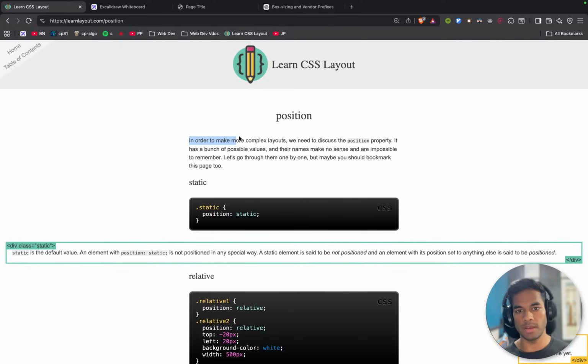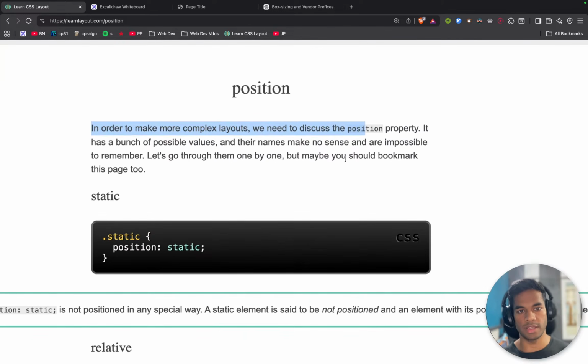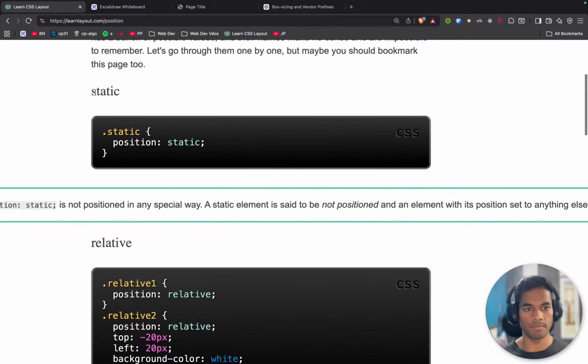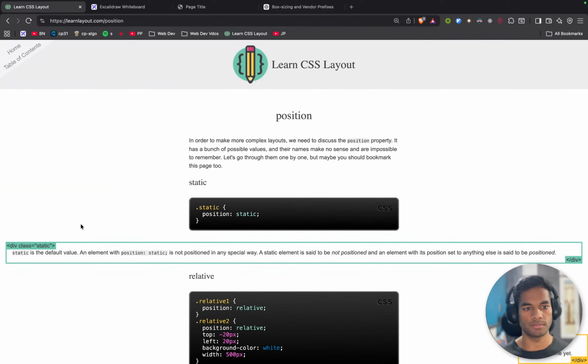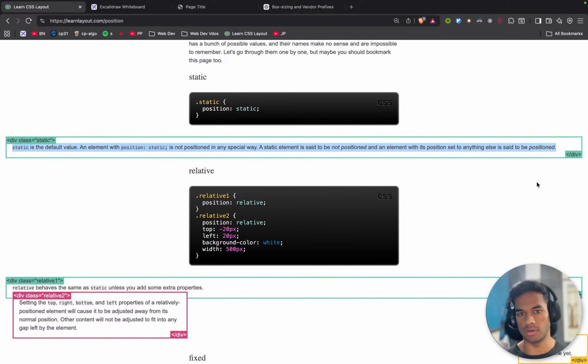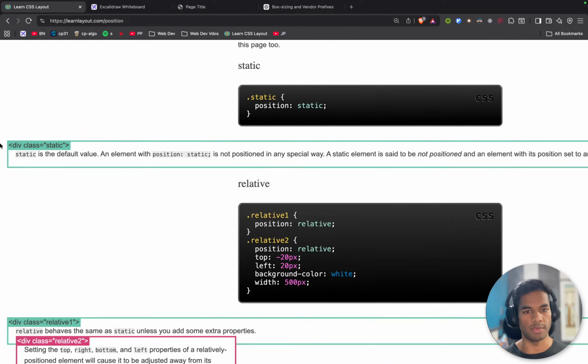Okay, cool. In order to make more complex layouts, we need to discuss the position property. It has a bunch of possible values and their names make no sense and are impossible to remember. Let's go through them one by one, but maybe you should bookmark this page too. Static, default position. And what is this? Static is the default view. An element with position static is not positioned in any special way. A static element is said to be not positioned, and an element with its position set to anything else is said to be positioned. The first paragraph, the first line makes sense.